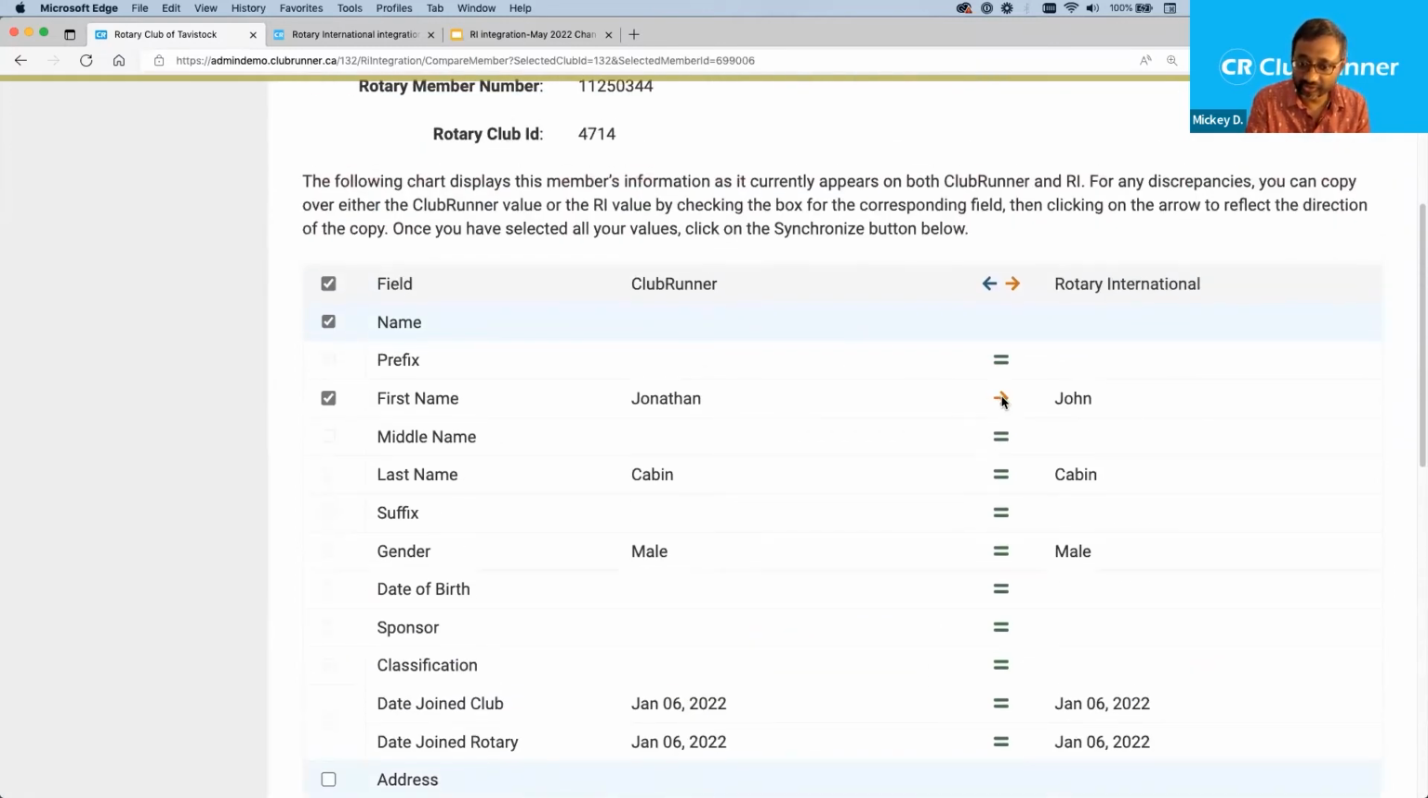The arrow denotes what is going to be overwritten. So if the arrow is pointing to John, John is going to be overwritten with Jonathan. I don't want that. I want the reverse. If I click on this arrow with my mouse, see it changes to a blue arrow. Now we're going to point to what's being overwritten. Jonathan will be overwritten with John. That's what I want. That's what the member wants. I shouldn't say that's what I want. You should ask the member.